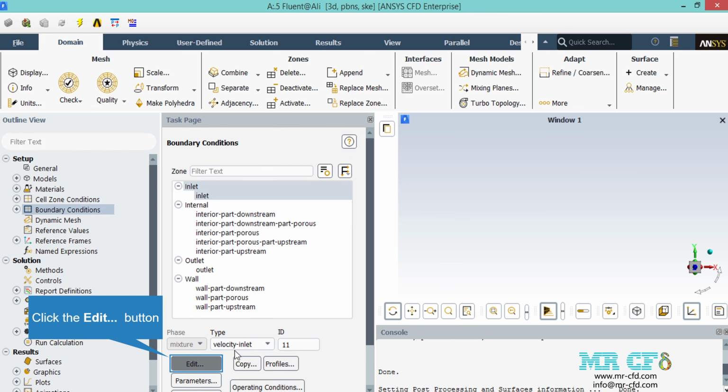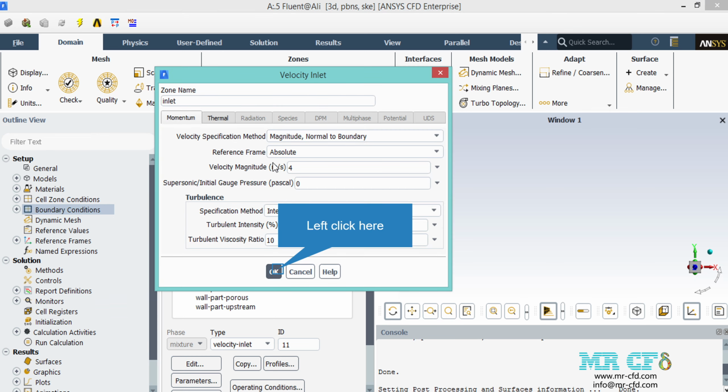After clicking on the inlet boundary condition, you will see that the type of the boundary condition is defined as velocity inlet. By clicking on the Edit dialog box, a new window will appear. In the open window, in the Velocity Magnitude section, we may change the velocity magnitude entering the inlet boundary.